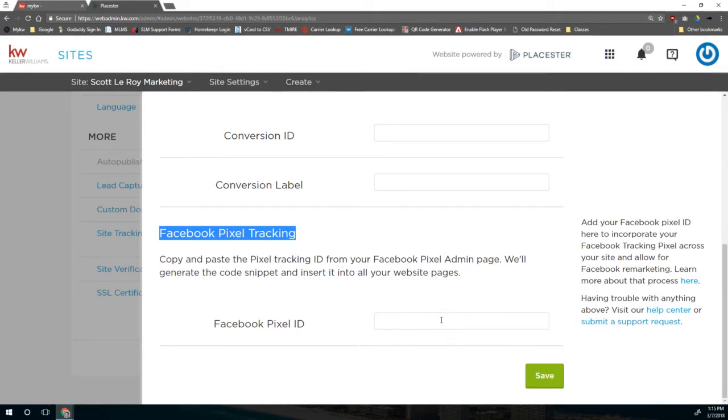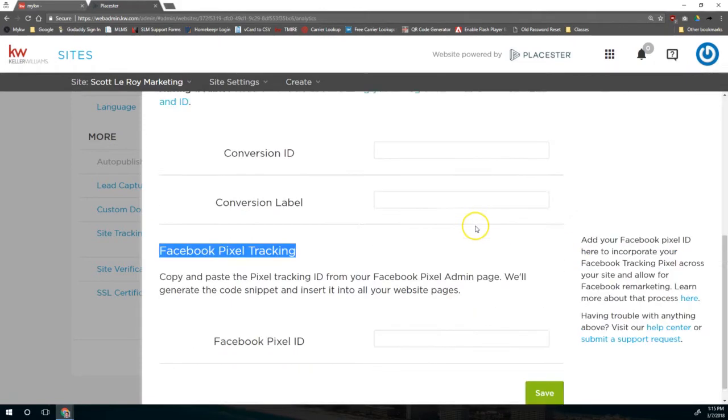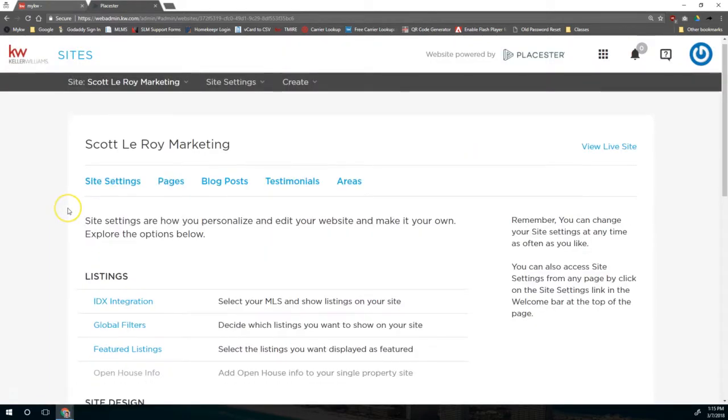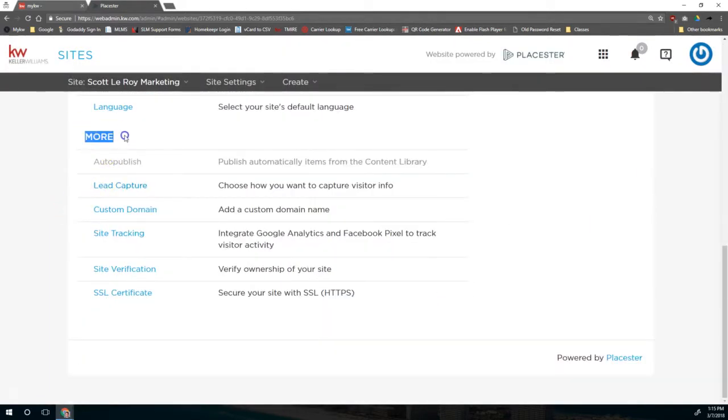That's again tracking what they do on your site, but because they came through the Facebook ad, it's also tracking who is doing the things that are on your site. So Facebook Pixel is a really neat tool if you're running Facebook ads. Once you've got those put in there, your tracking ID and your Facebook Pixel ID, make sure to save that. There we go.